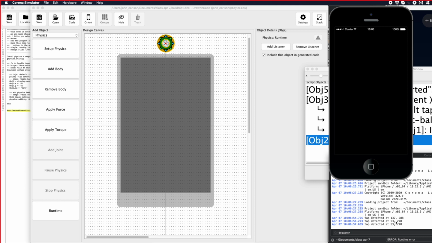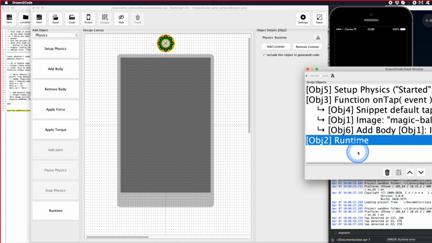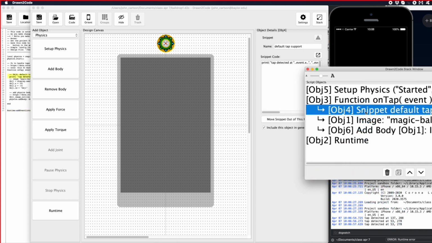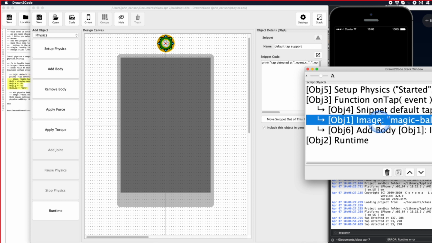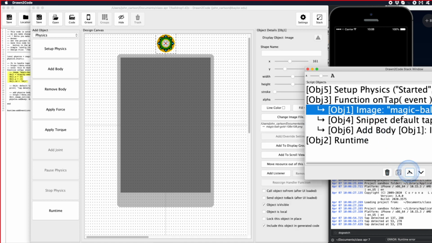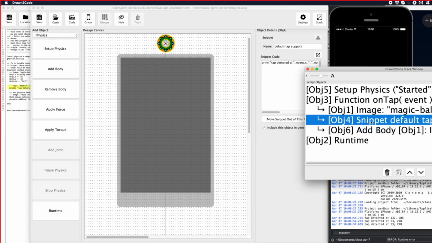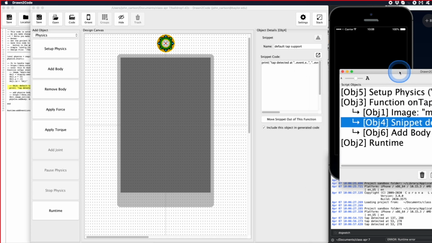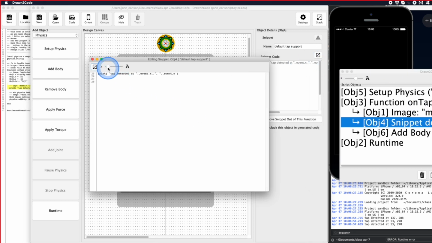So to improve this, we'll need to be in the tap handler, in the OnTap function, and we're going to have to rearrange this slightly. We want the image to be created first, so I'm going to move it up. Now in the OnTap function I've got the image, then a snippet, then the add body. I'm going to work in this snippet, which for me is object 4, and I'll pop this out and zoom in.